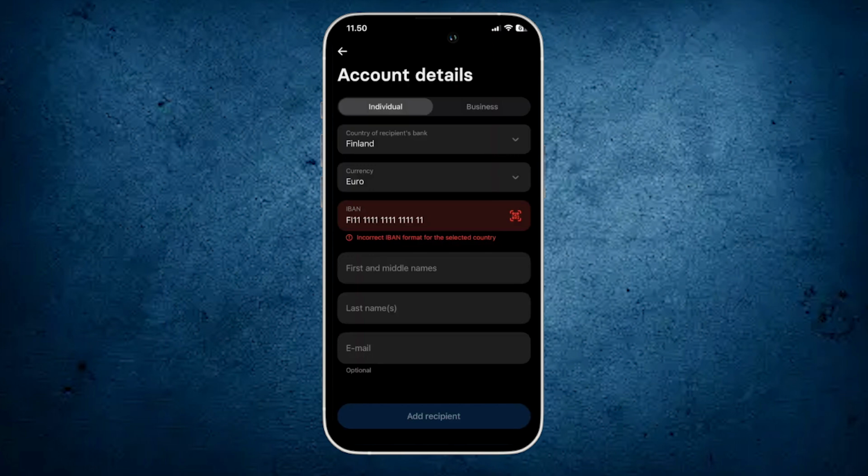Click on it. Then you can withdraw money from Revolut to your desired bank account. And that was the primary way by which you can withdraw money from Revolut.